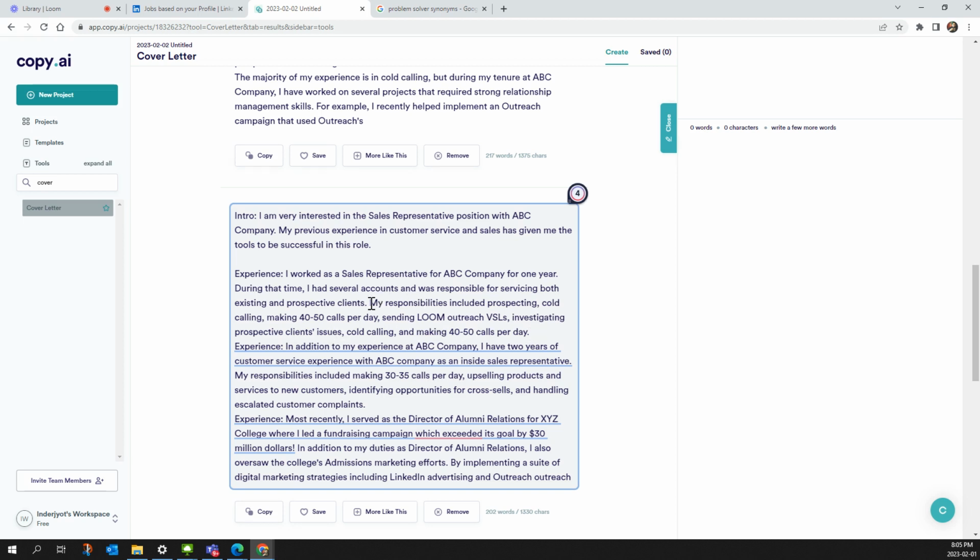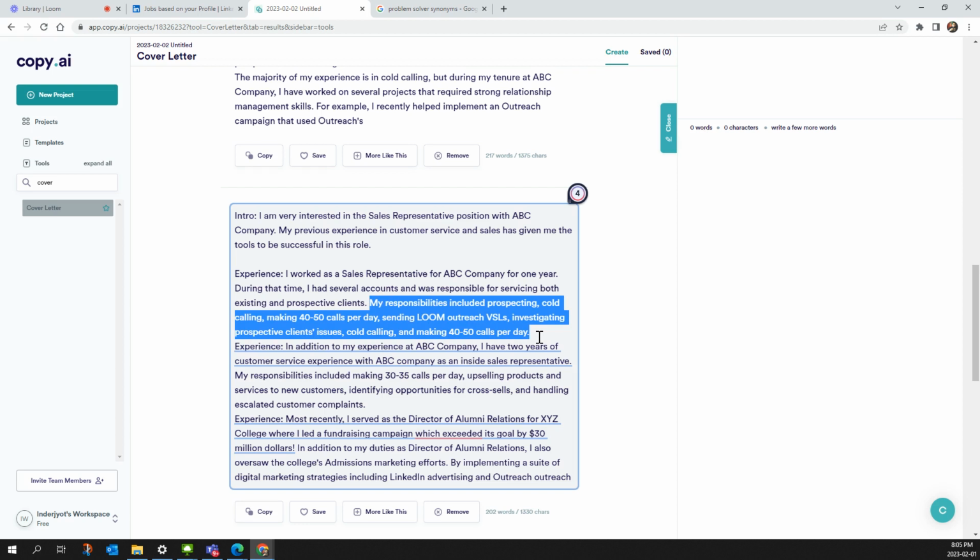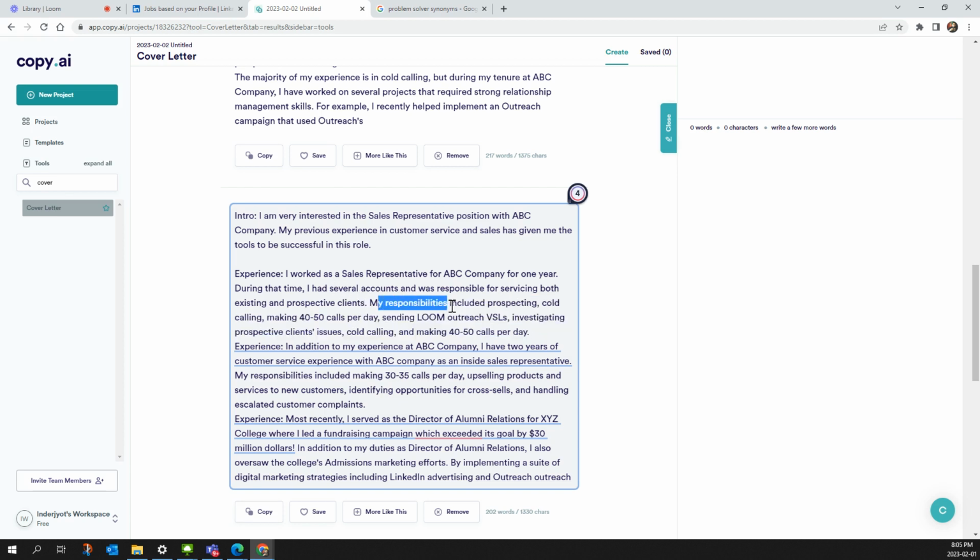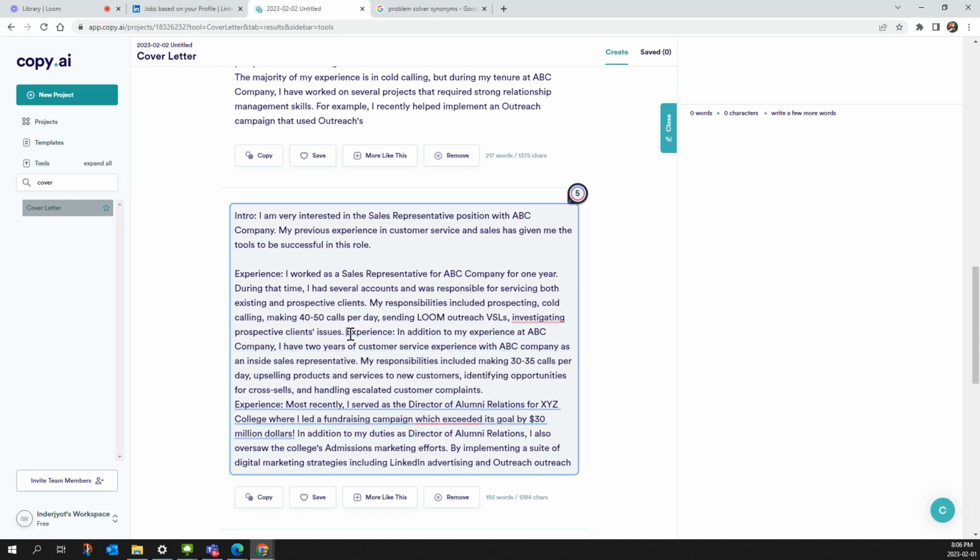So you see here, there's a repetition. This is why you got to be careful with this. I mean, it's literally doing most of the work for you. So you should be able to do this much work. So let's revisit this. My responsibilities included prospecting, cold calling, making 40 to 50 calls per day, sending Loom outreach VSLs, investigating prospecting clients' issues, and now there's a repetition. So we remove that, okay?